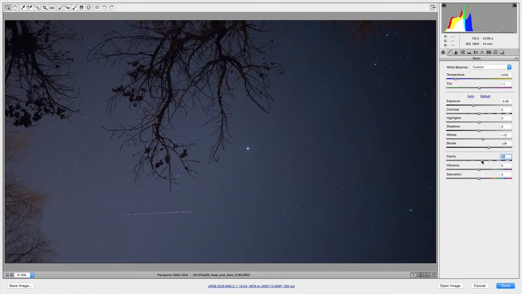I'll put a little bit of clarity on here. I don't want to do too much because it adds noise, and a little bit of vibrance just for the saturation, and a little bit of saturation just to bring out some of the color in the stars.